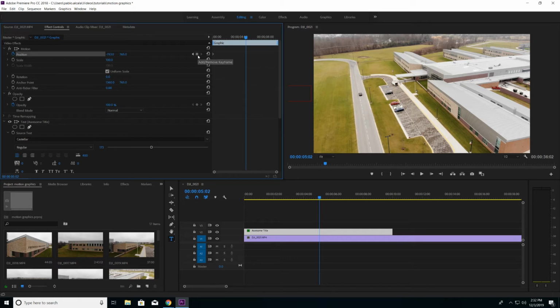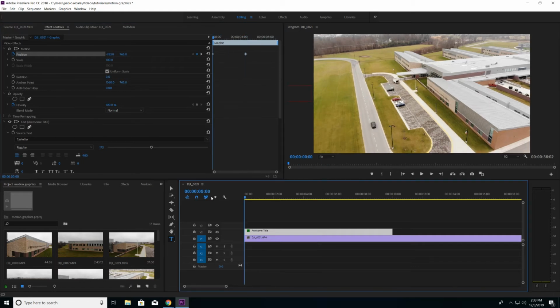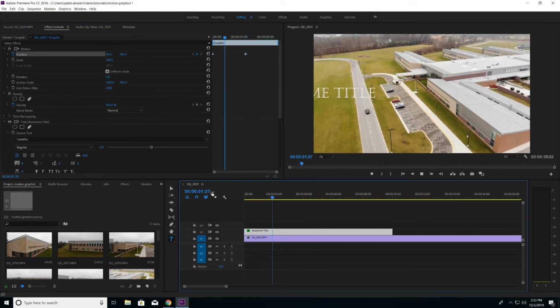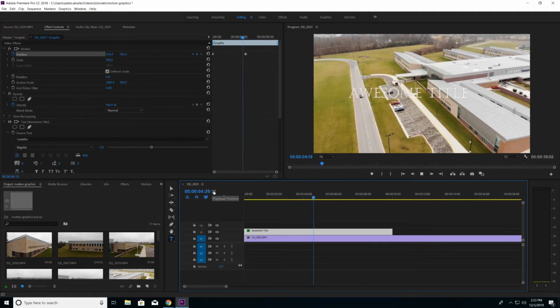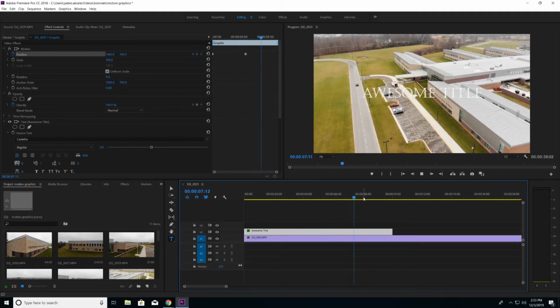Now I'm going to drop another keyframe, and then I'm going to move this title back to the center. And it should be at 1360. I'm just going to type it in to get it exact. And if we play this back, the title moves into place. It holds still for the next few seconds.